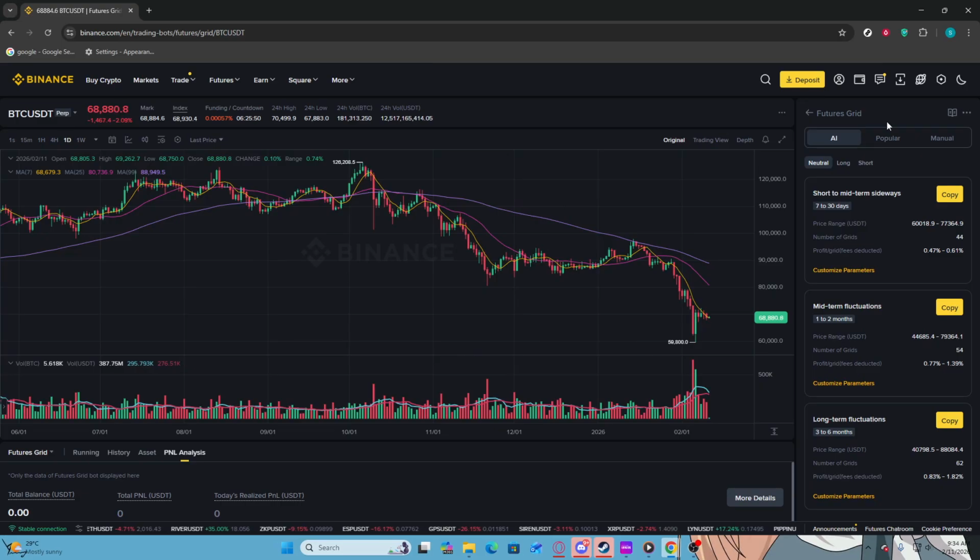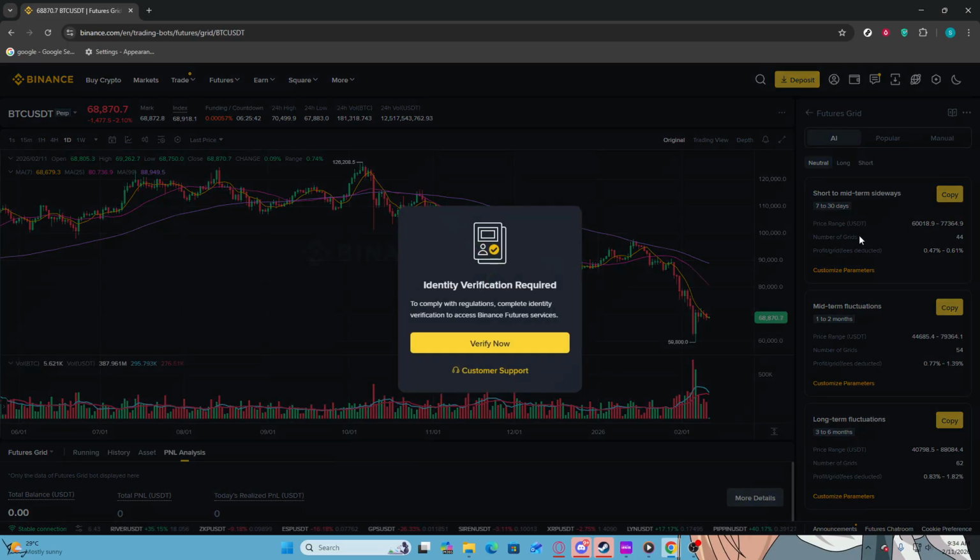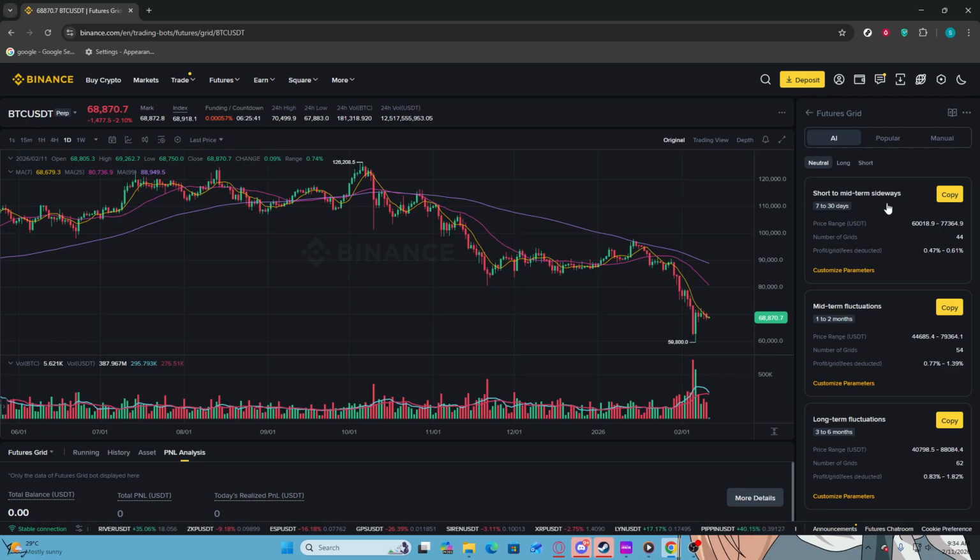Next, click on Highlight to view highlighted trading opportunities or important market updates. This can help you stay informed about significant market changes. Now, click on Copy to duplicate successful trading strategies from other traders. This feature can enhance your trading approach by leveraging the expertise of others.